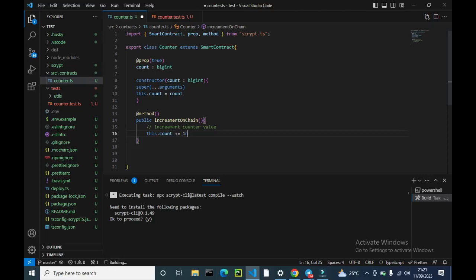If you write this dot count add and assign 1, that means you are taking the value of this dot count, our property, and adding 1 to it. If it is 0, it will be 1. If it is 2, it will be 3. If it is 4, it will be 5. So whenever you call the contract, you'll be updating the property. Let's leave it as plus plus so that it will be easy for you to understand. So we have incremented the counter.